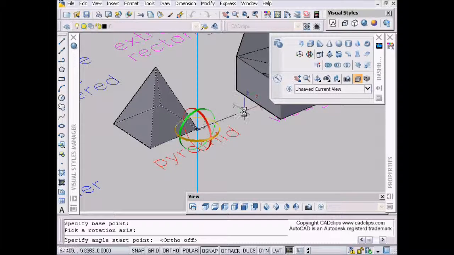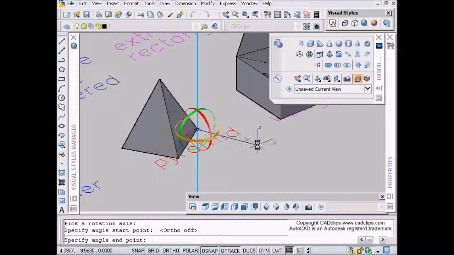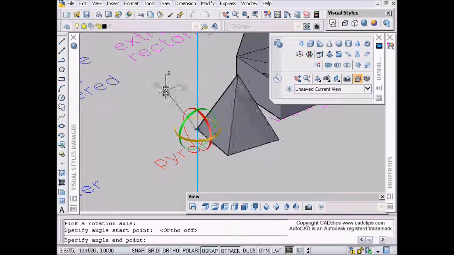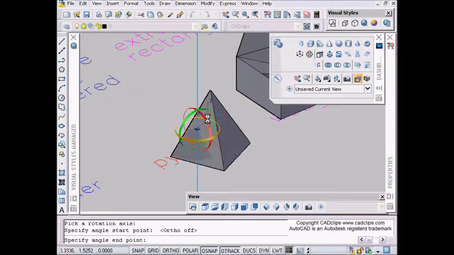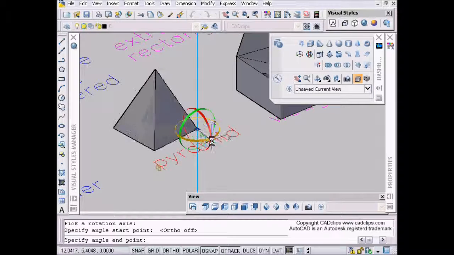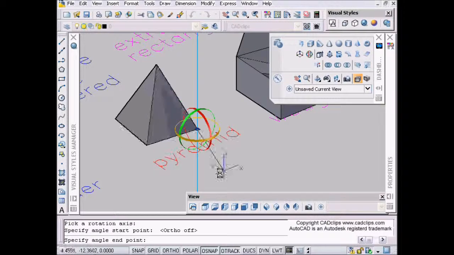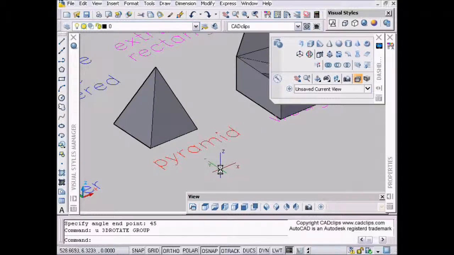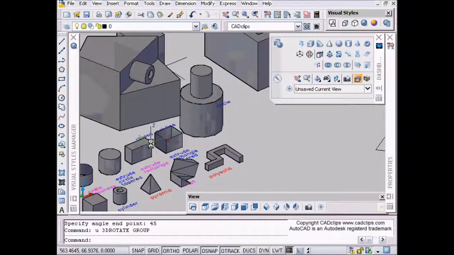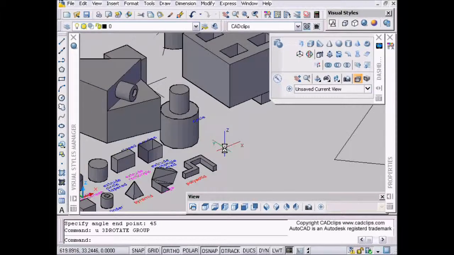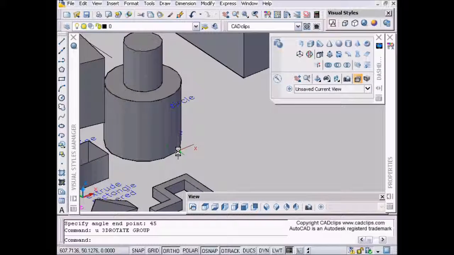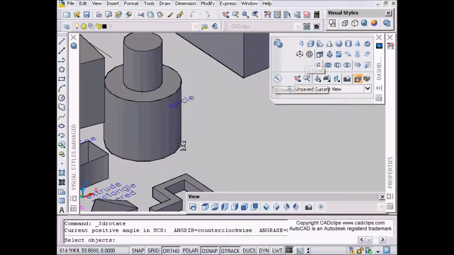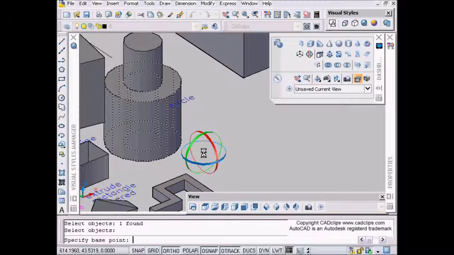I'm going to take my ortho off, and now I can pick here, and you can see I'm rotating in that yellow. Look, I'm going around the yellow loop here, okay, and the blue line is the axis about which I'm rotating. I can simply type in 45, rotate that by 45 or minus 45 or whatever I want.